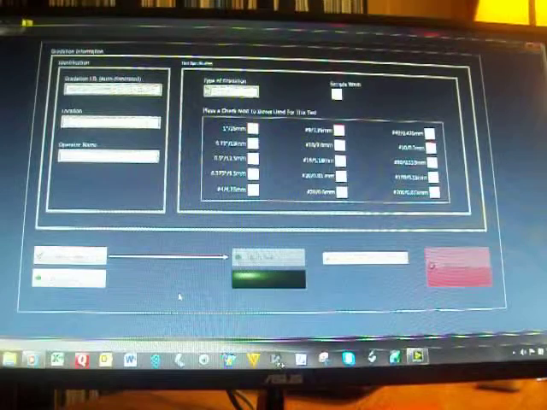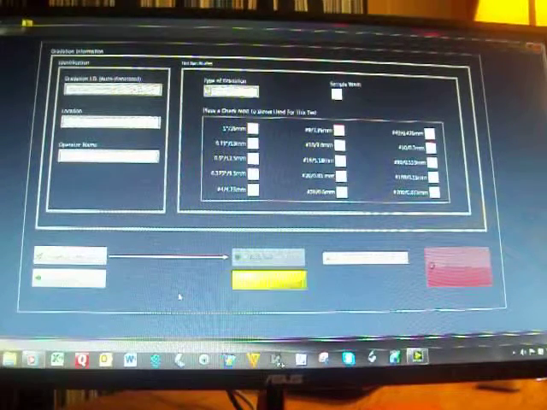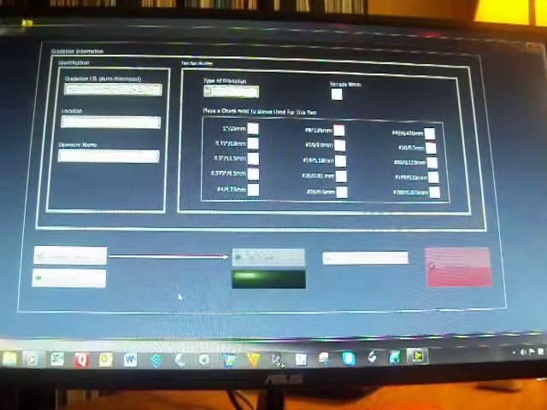And it will differentiate if the operator aborted the test or if someone opened up a safety interlock. It differentiates and says it was aborted by a safety interlock. Perfect.